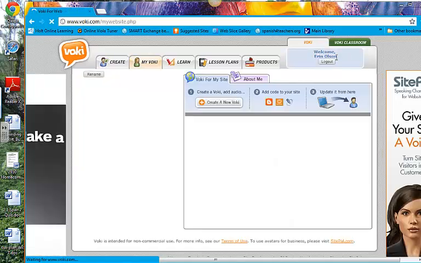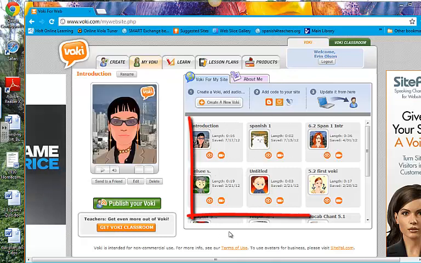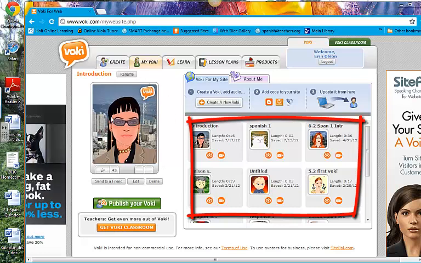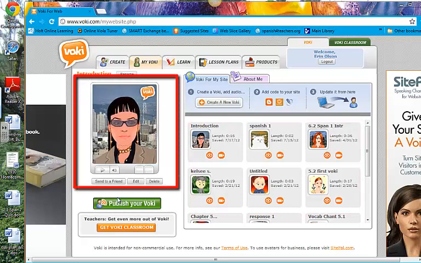So while I'm logging in here, it's going to take me to my first main page. You can see videos that I have already created, or Vokis rather. And then on the left hand side where you see the face, and as I move the arrow, her eyes are moving, that is your actual Voki.